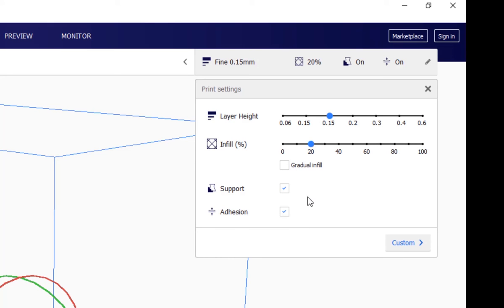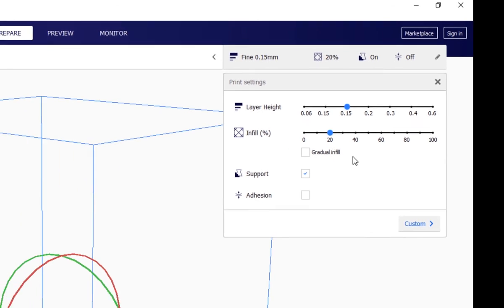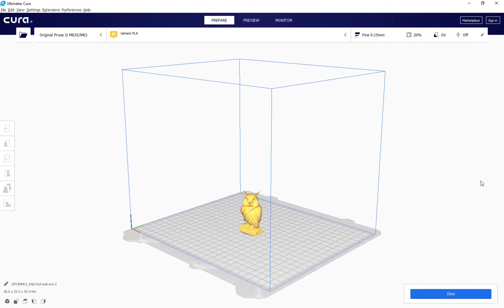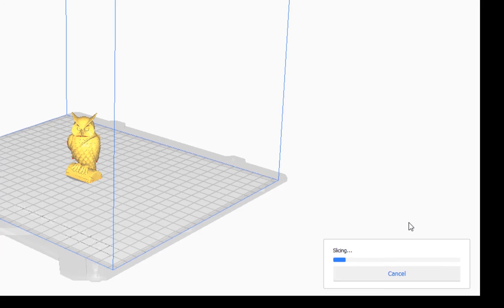So if you recall, in the print summary or the print settings over on Thingiverse, the creator of this file did say that supports were necessary, but adhesion, which he referred to as rafts, it means the same thing, said it wasn't necessary. So we can actually uncheck that for this print. So once our print settings are where we want them, we will go ahead and hit slice.